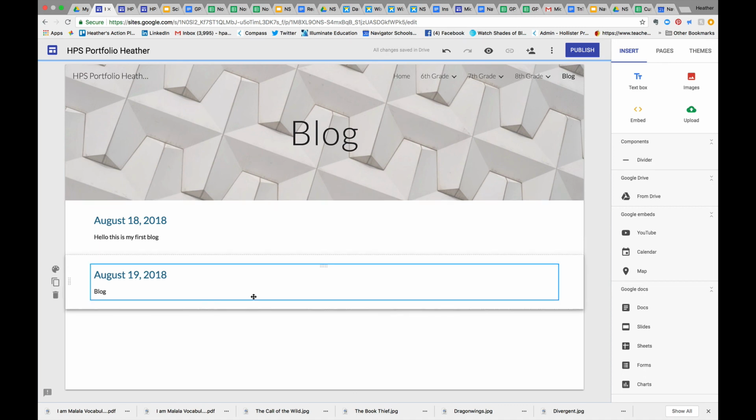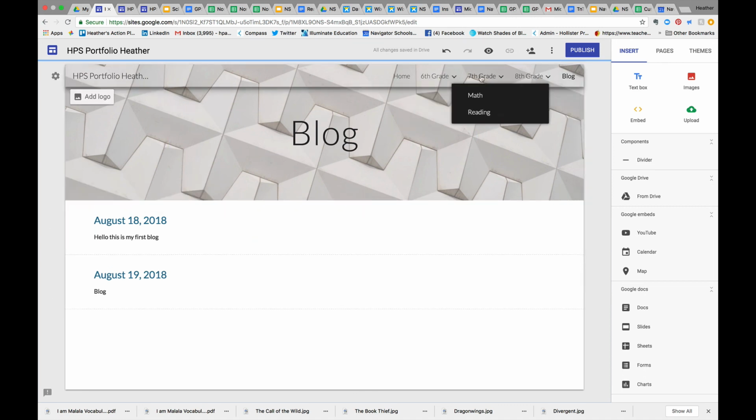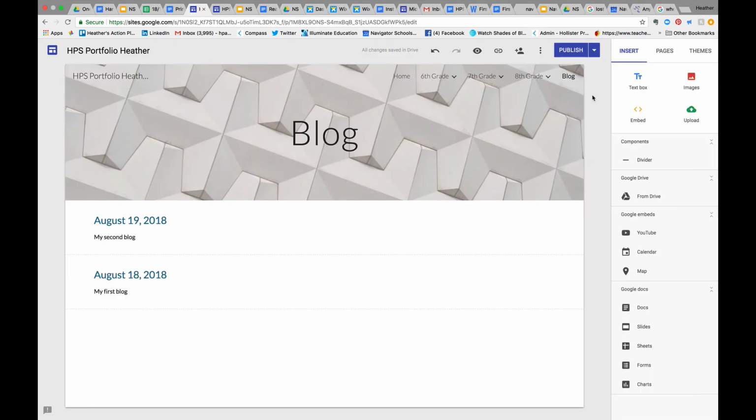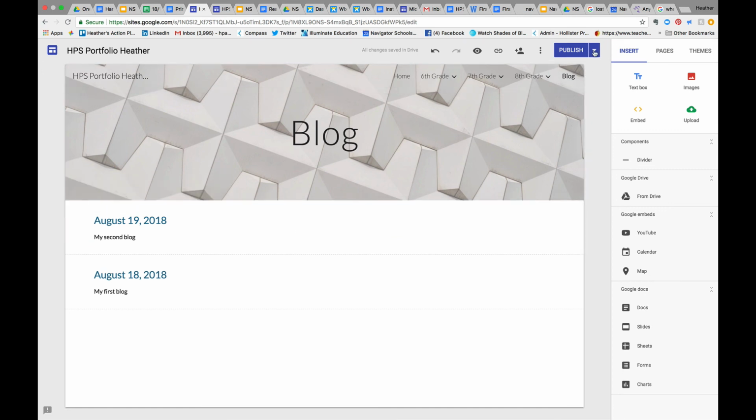All right, so now I have my blog page going. I've got my 6th, 7th, and 8th grade pages started. I'm going to go ahead and publish this website. When you're ready to publish your site, click the Publish button and leave the naming convention that pops up. Once the site is published, you'll see a new arrow pops up. You can then use that arrow to drop down and view the published site.